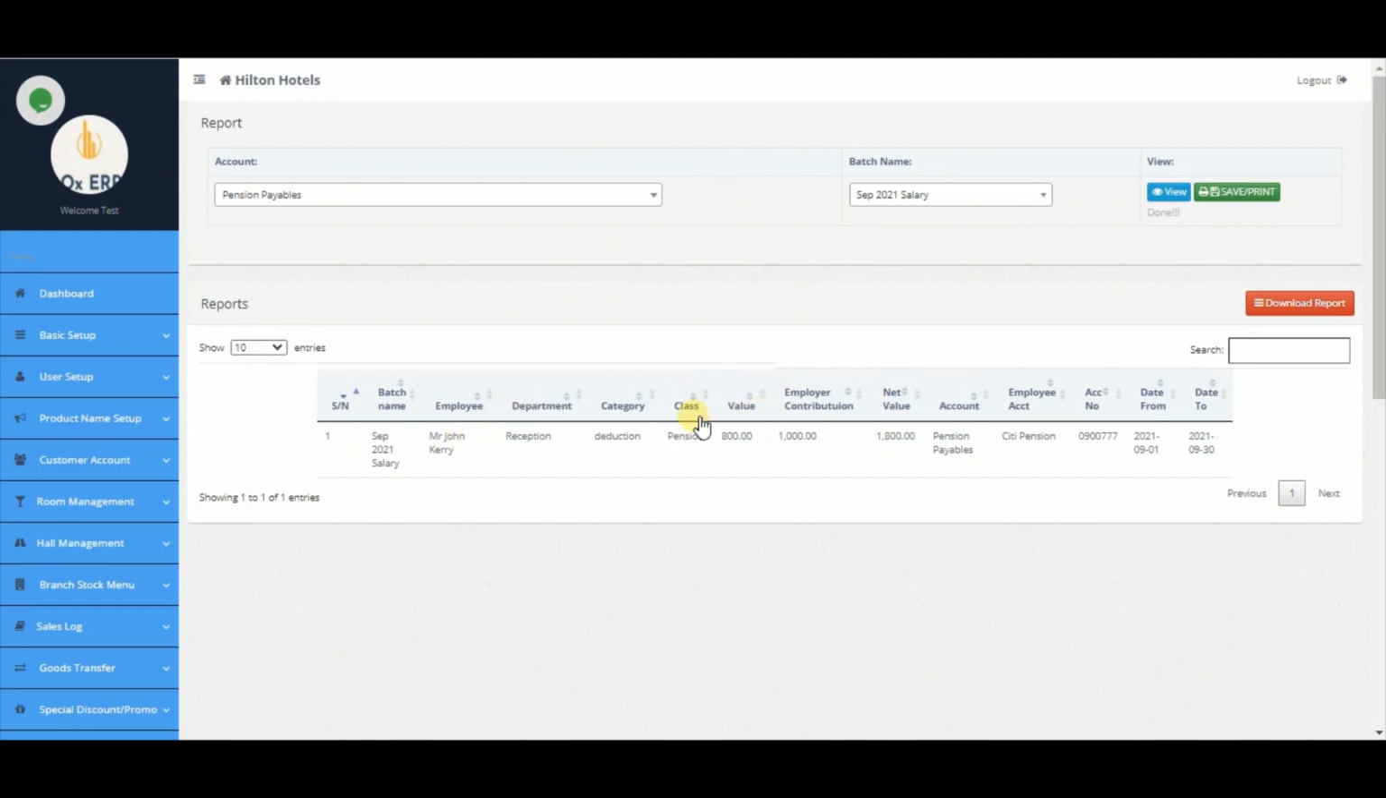Example, if we set up all net pay income to be credited to, say, the net salaries payable account, we select the net salaries payable and the batch we want to prepare the report for. The system will generate a comprehensive report of payables due each employee. The report can be spooled to Excel or saved as PDF. Check out the payment report too. It is similar to the general report.